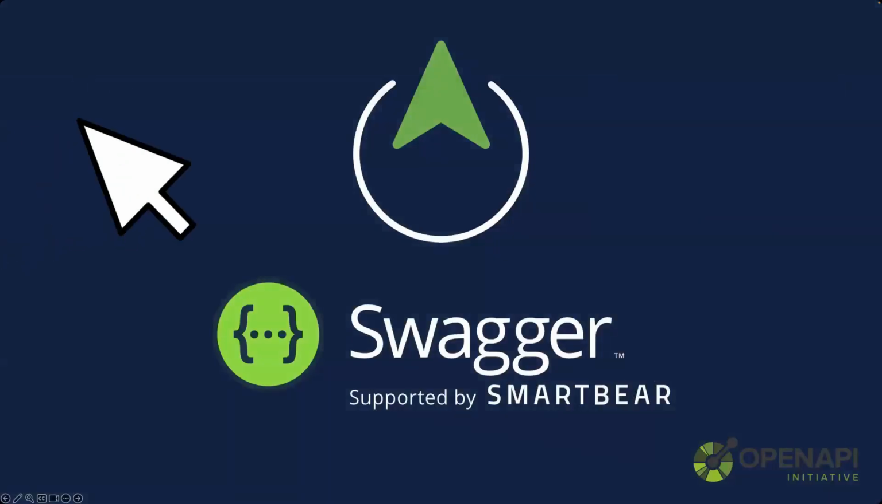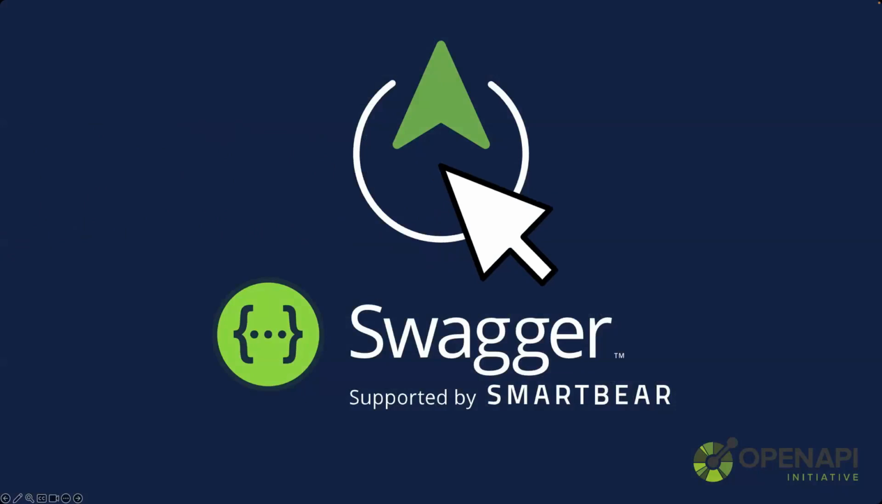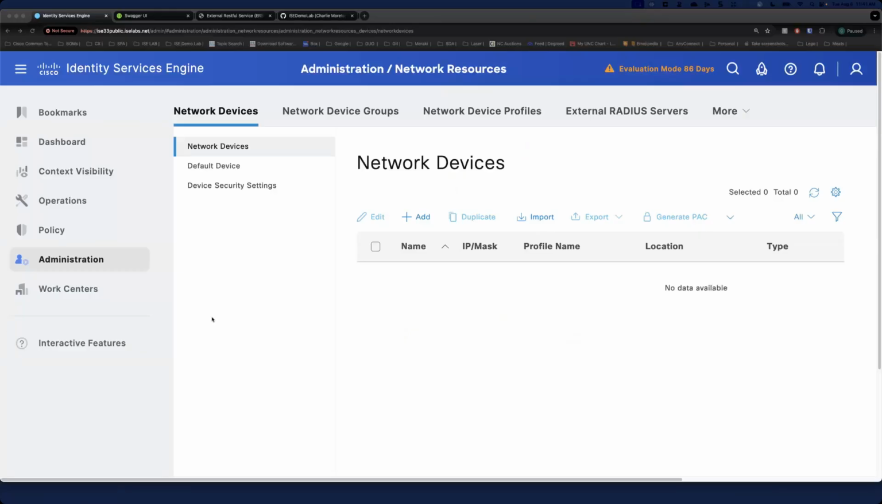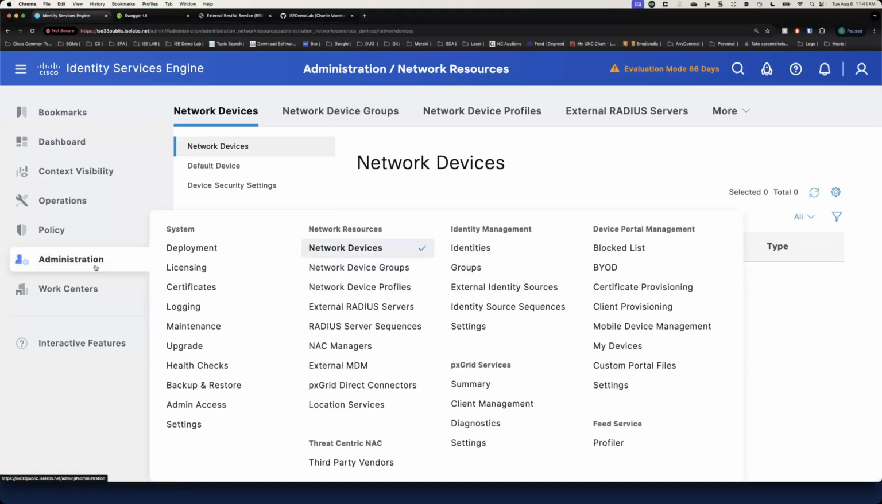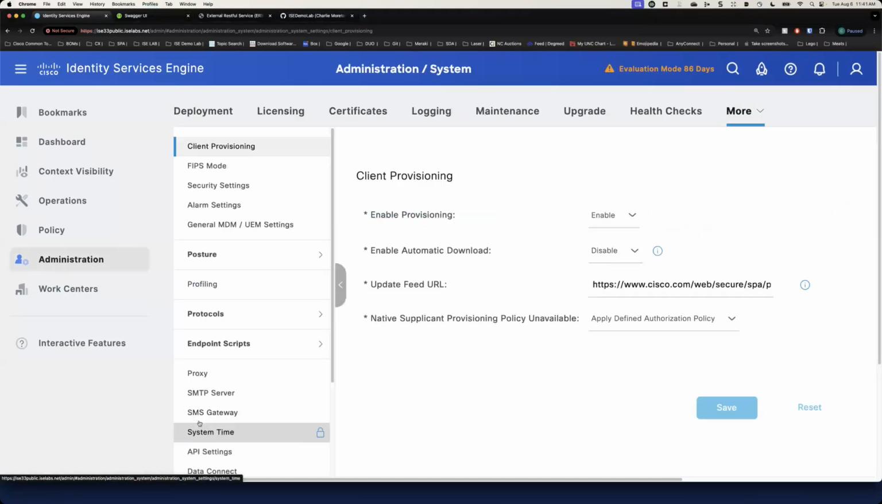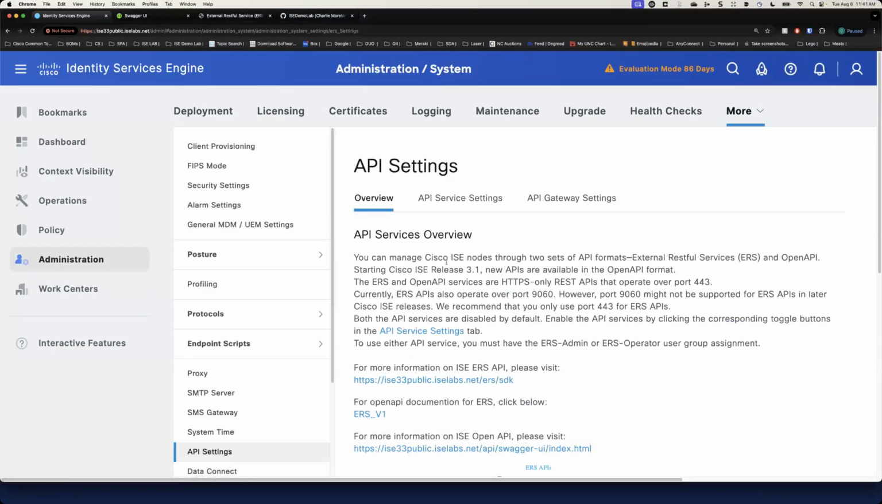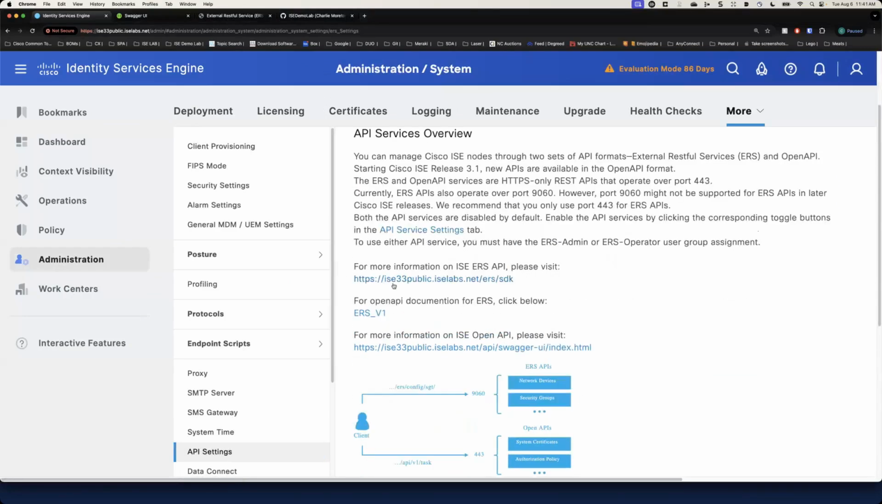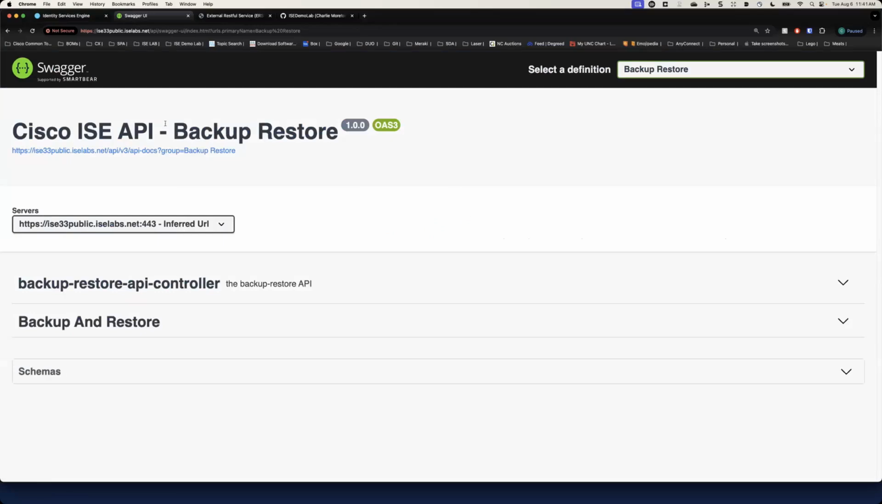But I want to go in and show you how the Swagger interface is used. If we go over here into our administration, system settings, our API settings, you'll see right here on this API settings page, we have these hyperlinks. One is for the OpenAPI Swagger interface. One is for the ERS API SDK interface. Well, if we choose the Swagger interface hyperlink, we get this page.